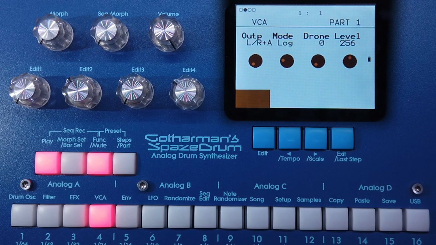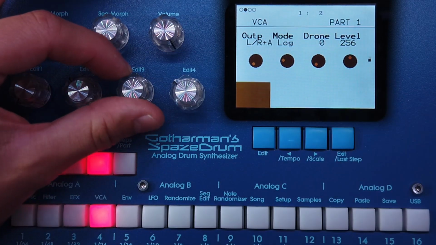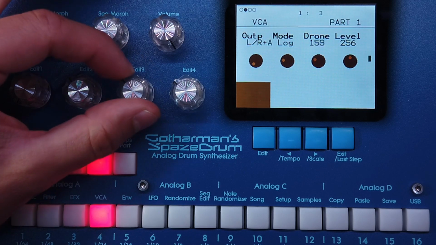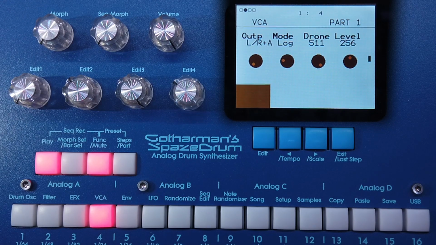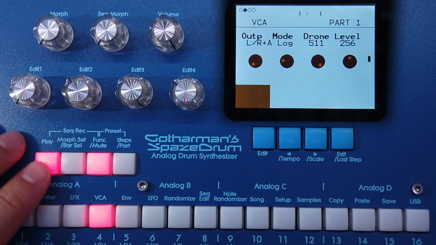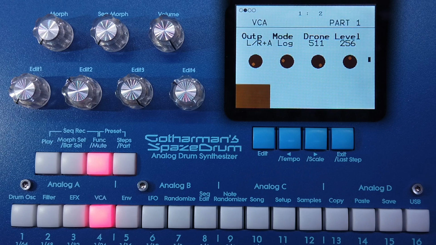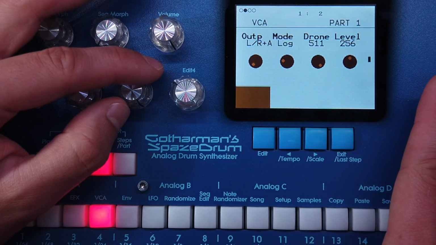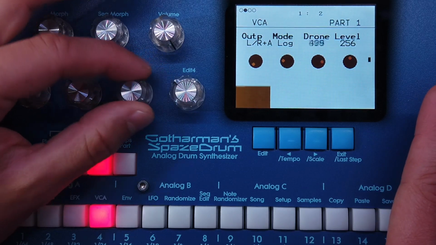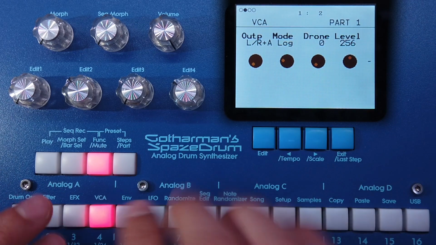There's also a drone parameter, and this will just open up the VCA so the sound will come through all the time. So you can now hear, if you have headphones or speakers with good bottom end reproduction, that now the sound is always playing. Even when I stop the sequencer, we still get the sound because we just opened up the VCA. And like the parameter name suggests, this is good for drones. Let's turn that down. Level is just the overall level or amplification of the VCA.